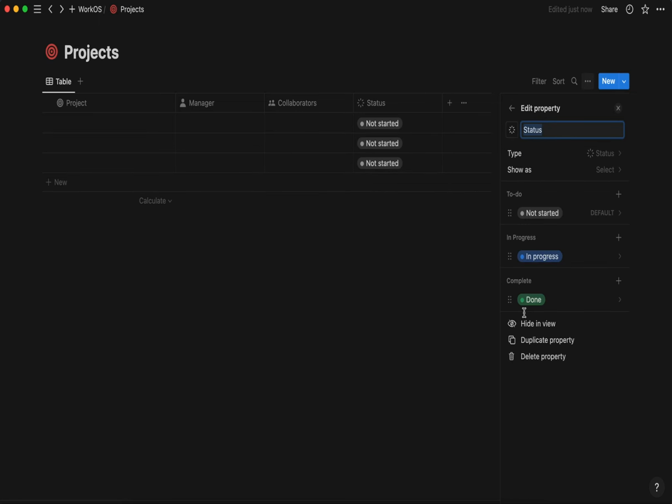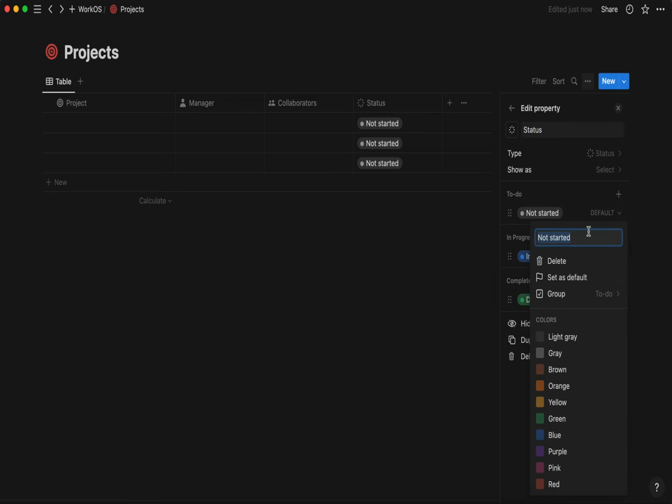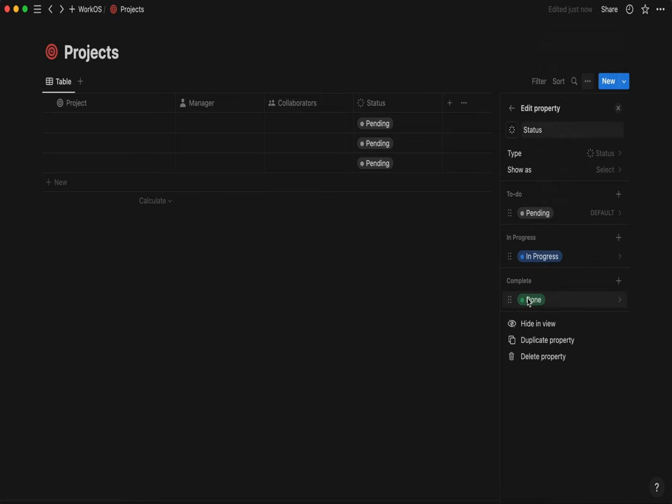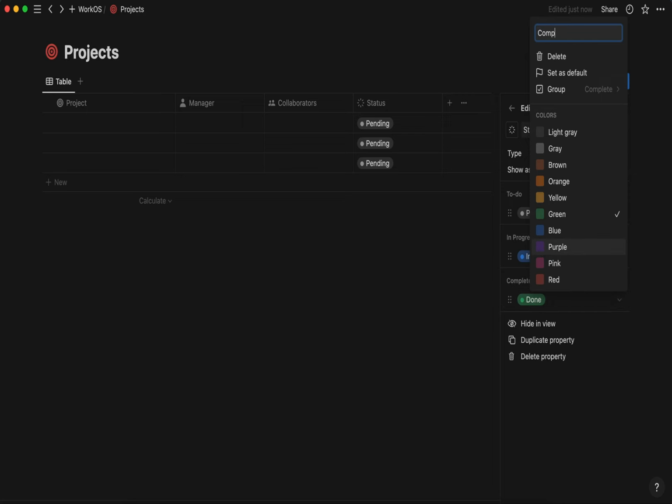I pop that open. By default, Notion has three statuses: not started, in progress, done, and they fall into three categories: to do, in progress, and complete. Well, in the construction world, not started is pretty much a dirty word, so we're just going to call that pending for now. In progress is fine with me, but I am OCD, so we're going to add a capital P to board progress. And then done, for the heck of it, why not just call that complete?